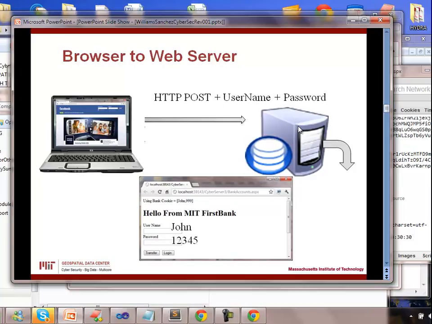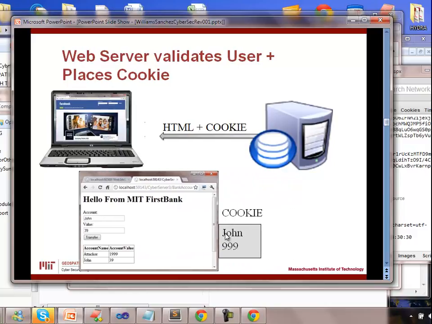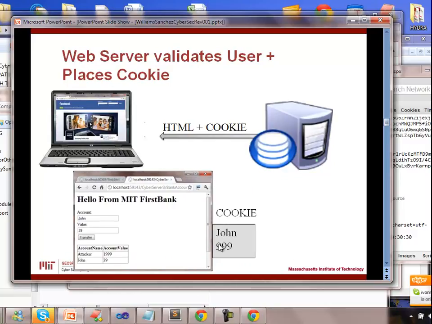The bank then compares your password with what it has in its database. It may do a hash on it, of course, and compare with a hash, but it then verifies that you are who you say you are. And now it sends back the next screen to you. At the same time, it places a cookie on your machine. In this case, I've placed John999.